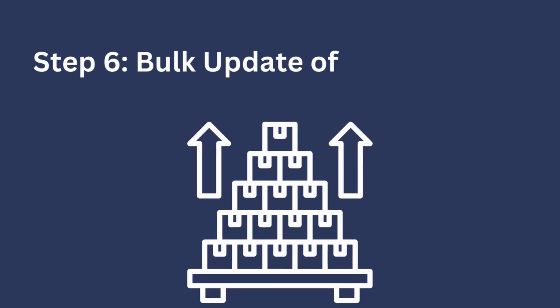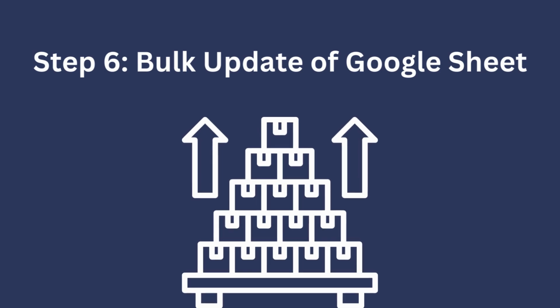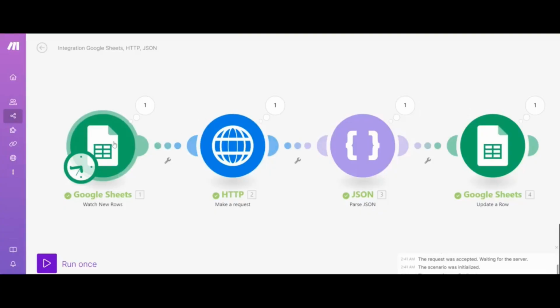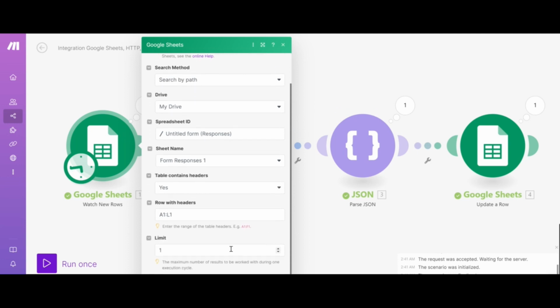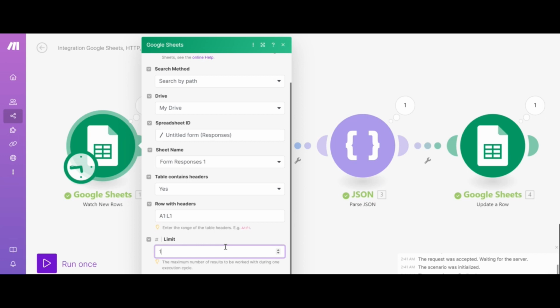Step 6. Bulk update of Google Sheet. Should your Google Sheet be receiving a high volume of phone numbers and you wish to update several rows simultaneously each time a scenario is run, consider increasing the limit size.